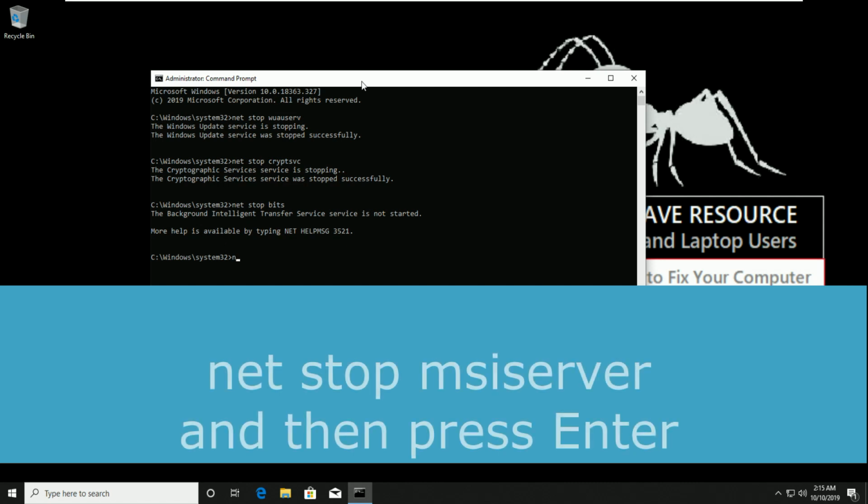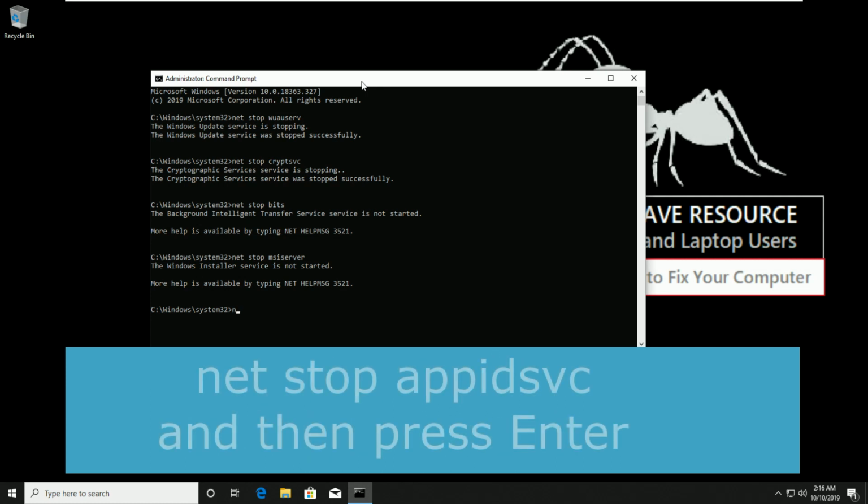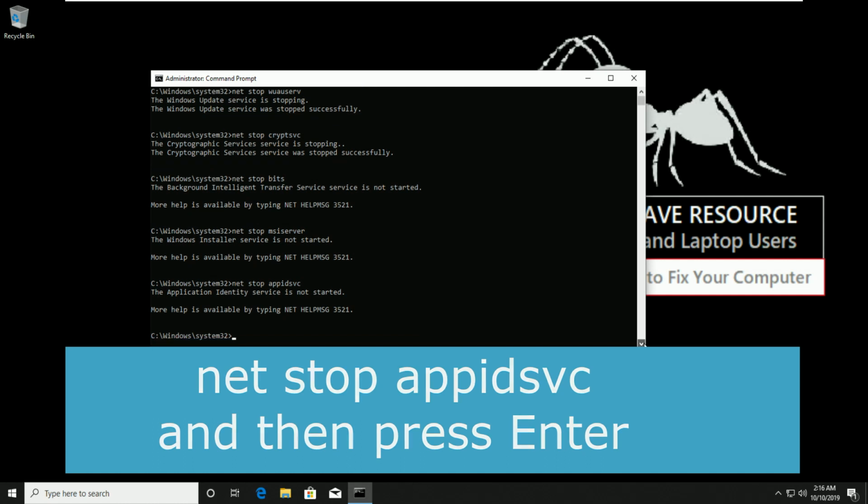Once you've done this, you have to type net stop msiserver. Then press enter. Then type net stop appidsvc. Then press enter.